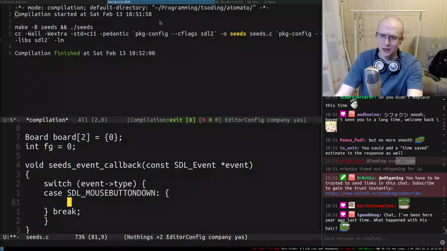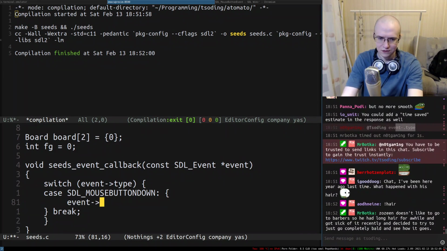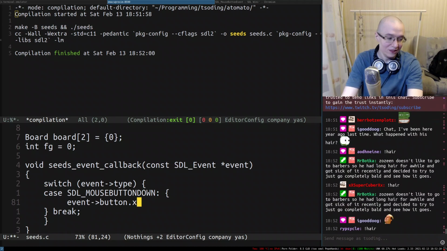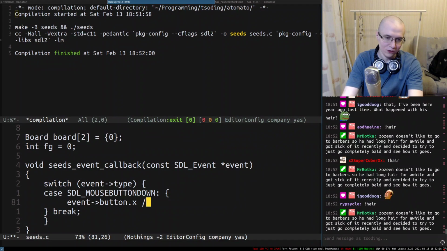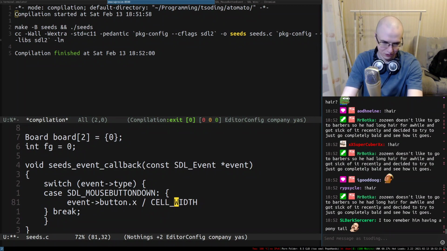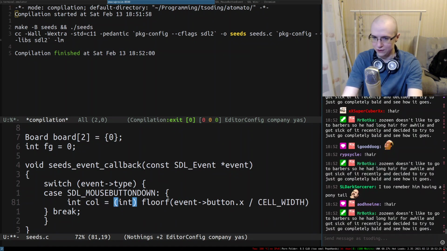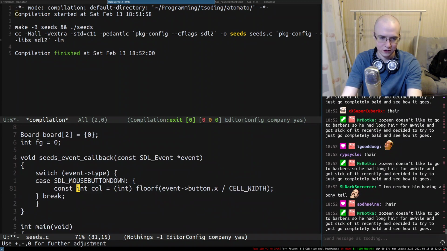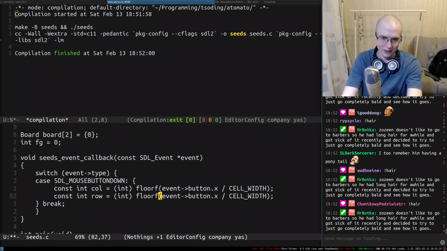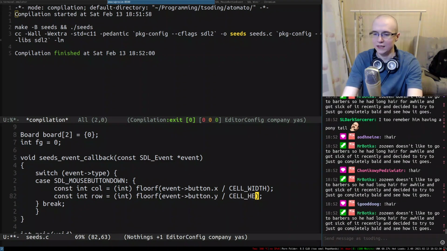So, what I want you to do, I want you to take a look at the buttons, right? So, event button X, and what I need to do to detect the cell we're at, we need to divide it by cell width, right? And then floor it, and then cast it to an integer. And that gives us a column, right? That gives us the column at which we currently are. And then to take a row, we have to use Y and height.